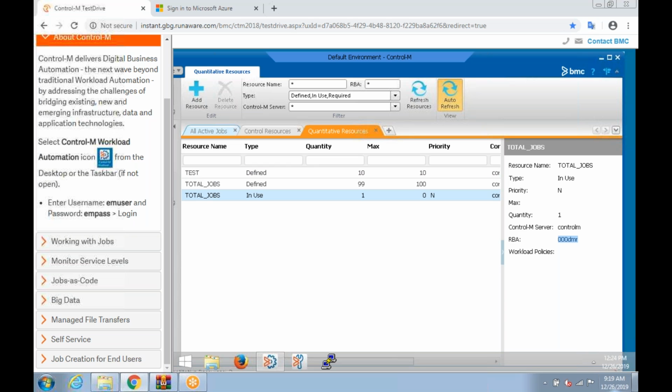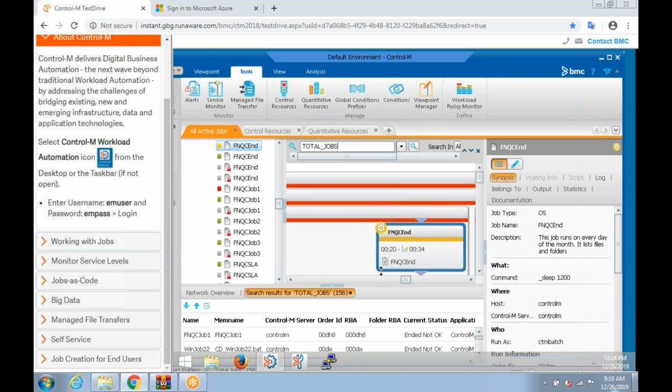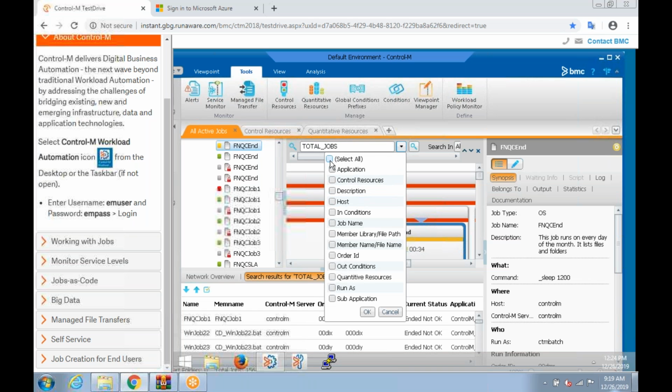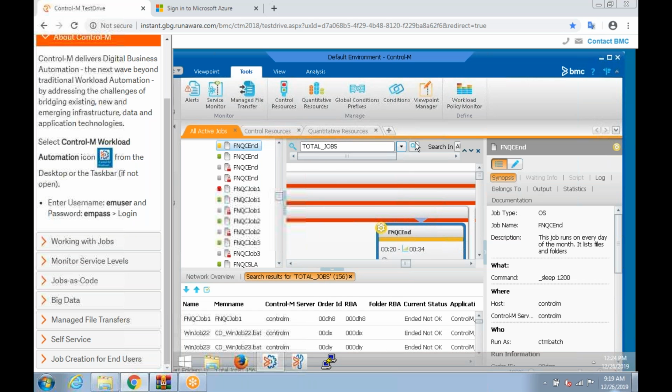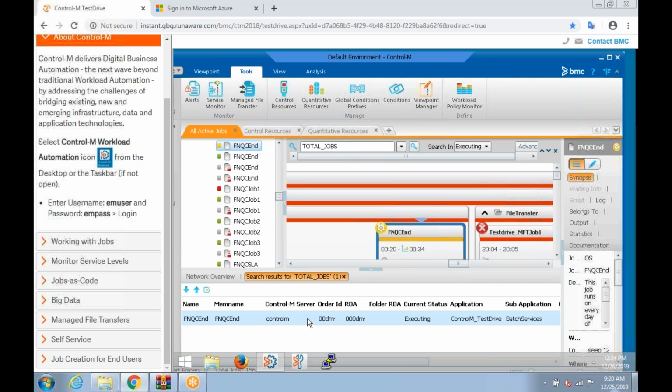Even in the same console, if you type the name of the quantitative resource, you can find which jobs have it. 156 jobs have this quantitative resource name in their definition, and you can filter further to narrow down. But out of these 156 jobs, the only one using it right now is the one in running status. So the running status is only one, and this one is using it.